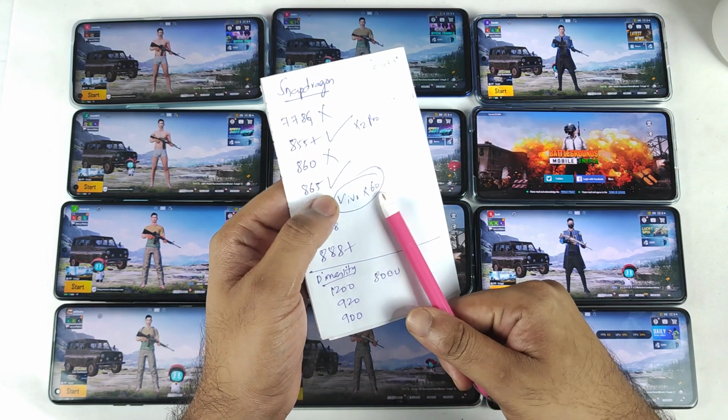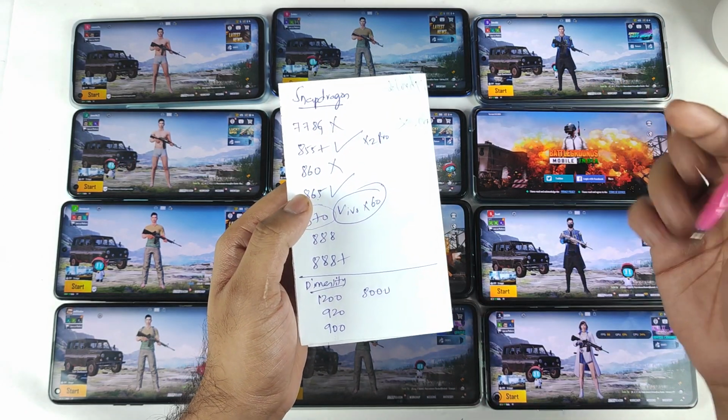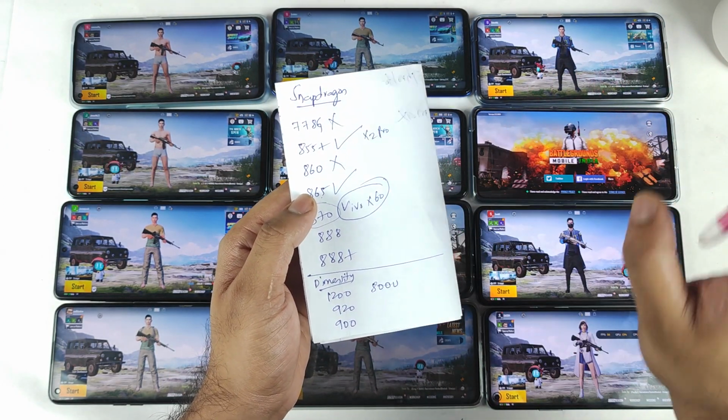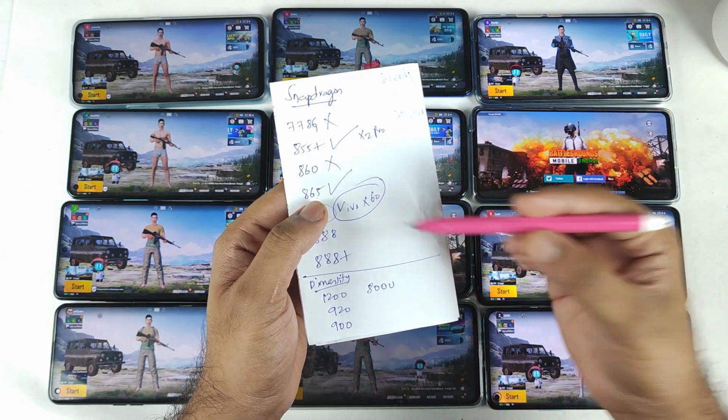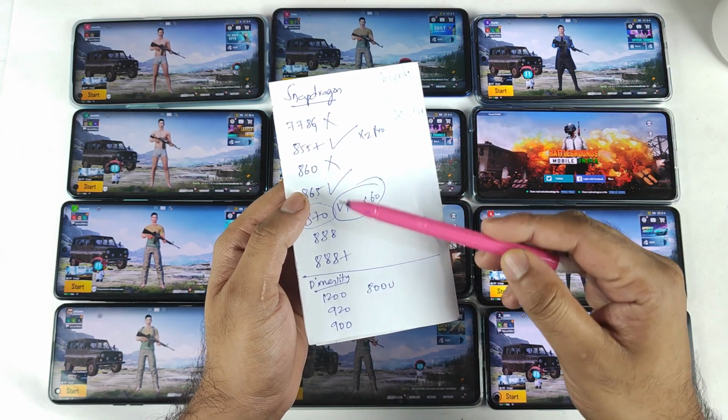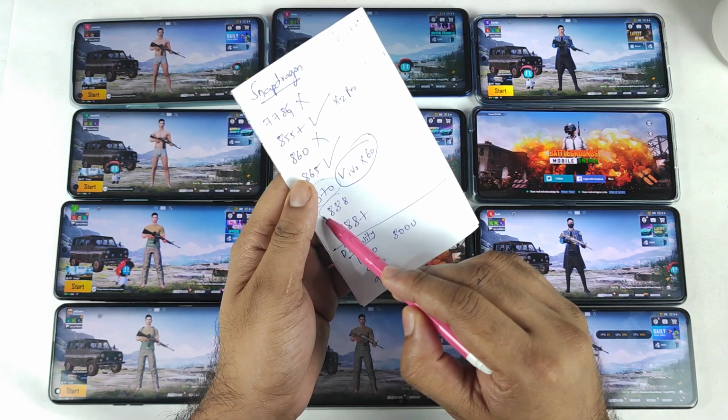So for the Vivo X60, I did get a lot of comments regarding this particular model. There are a lot of other subscribers who did use the X60. That's the reason I was able to know it. Next is the Snapdragon 888 processor.